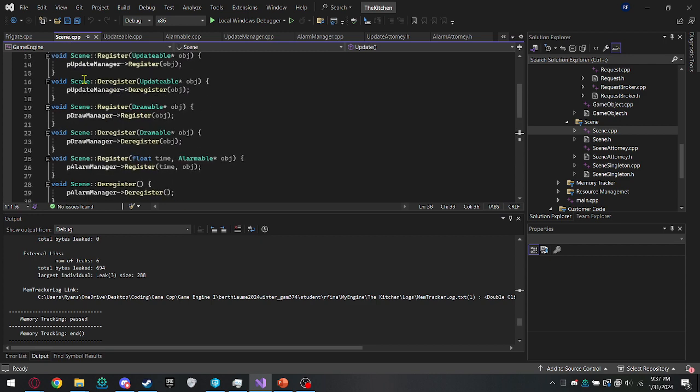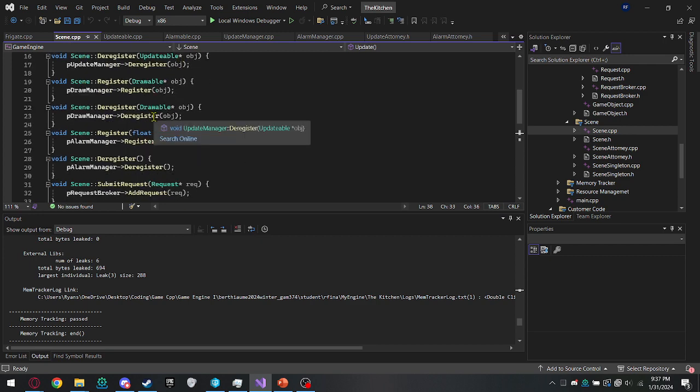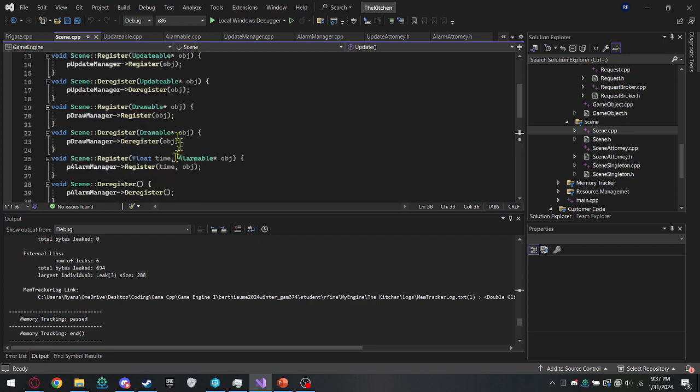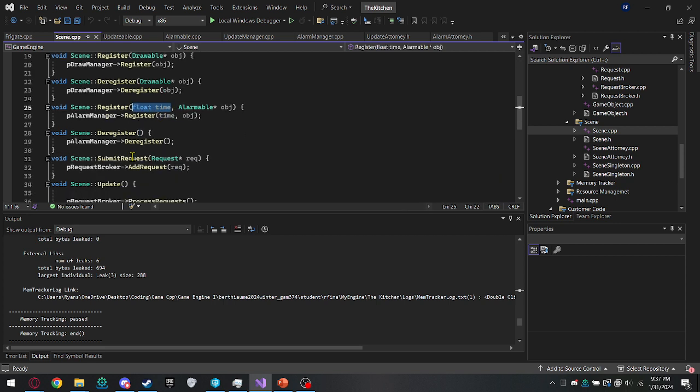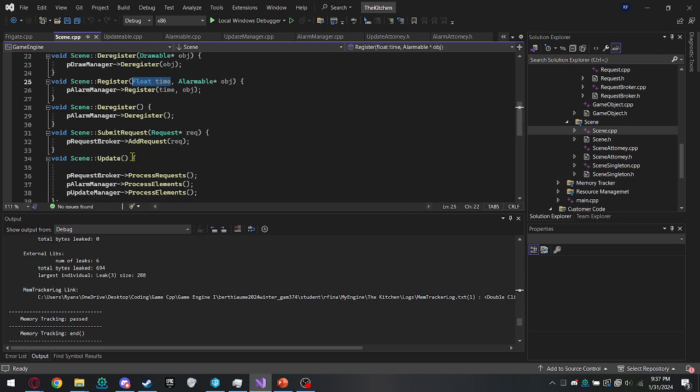So within the scene, we have a bunch of registry and deregistry for the different ubbles. The only difference here is that for the alarmable, we also need to pass through the time so that we know when the alarmable needs to be deregistered.